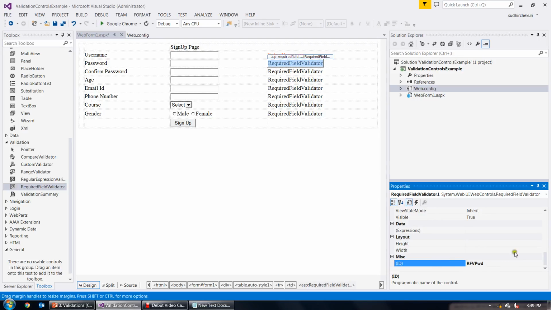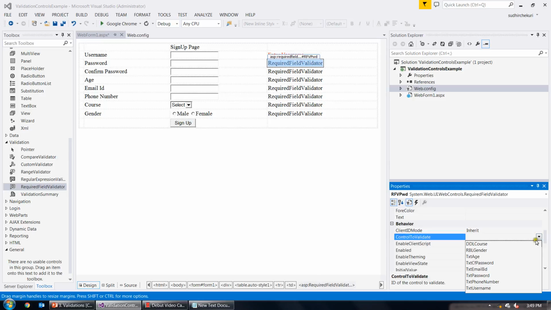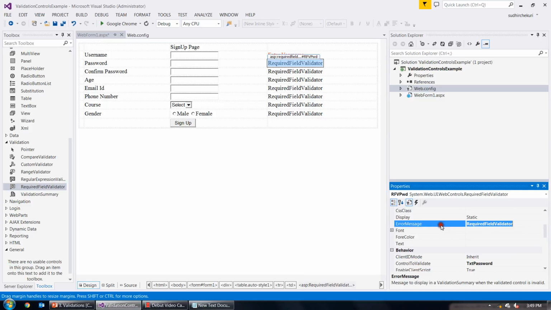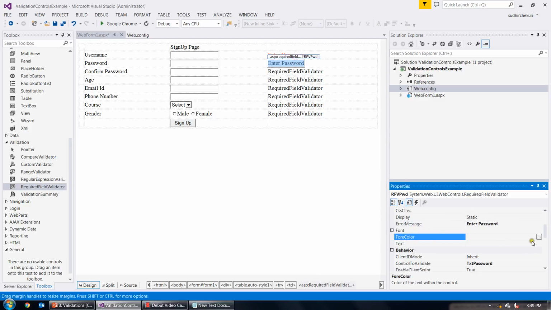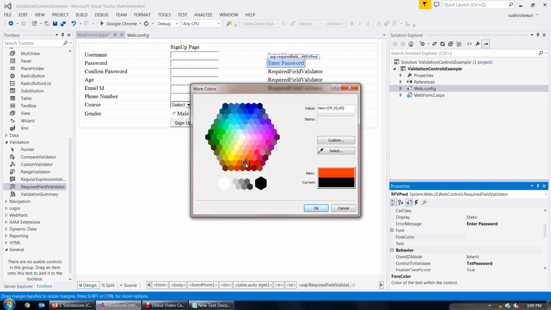password. The property I need, and some more common properties I need, are ControlToValidate. I'm going to bind that to txtPassword so that it will bind with that, and the error message is "Enter password." If the password is not entered, it will not allow the user to sign up. And one more thing is ForeColor to red.